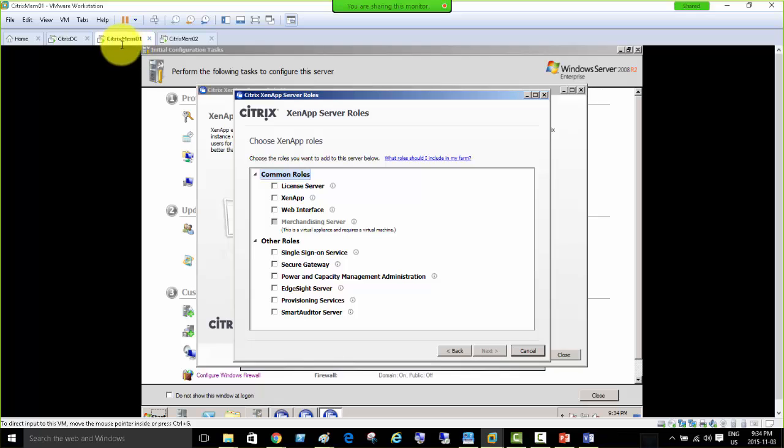On the Citrix MEM01, we're gonna choose license server. No, we're not gonna choose license server. Why? Because it's already there on Citrix DC. So we're gonna choose XenApp and web interface. Those are the two roles we're going to be installing, although there are many other roles later during the course we're going to be trying them as well. Right now it's two of these, right?